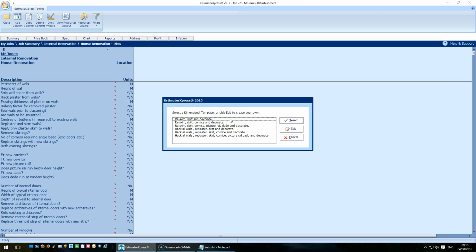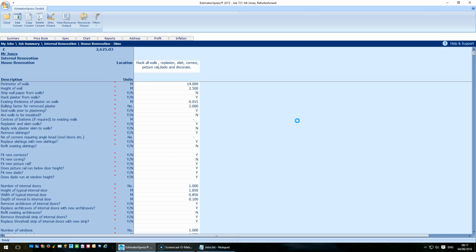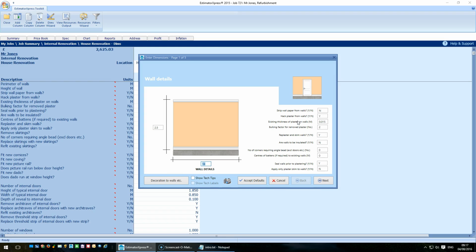This workbook is very clever. It allows you to choose several different levels of renovation for a room, from simply reskim, skirt and decorate, all the way up to hacking all the walls, replastering, replacing skirting, cornice, picture rail, dado and also redecorating. So let's choose the bottom option so we can see the full array of tasks. This then opens up our EstimatorXpress DIMS wizard, and we can start to feed in the information to create our costs. We start off with the height of a wall and the perimeter of the wall.